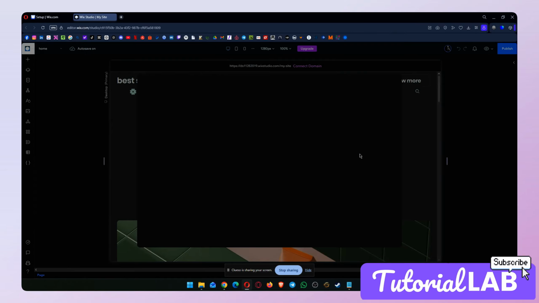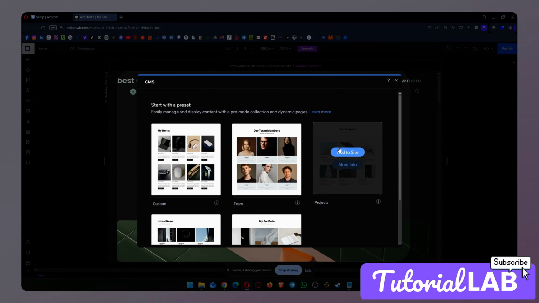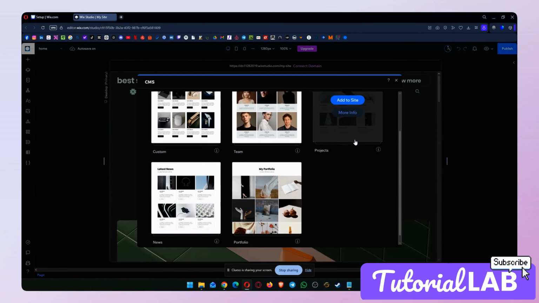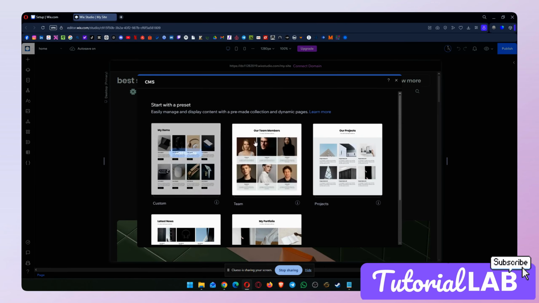As we can see, it is adding CMS. And now, here is our collection added to the page. From here, we can edit the portfolio of our collections.